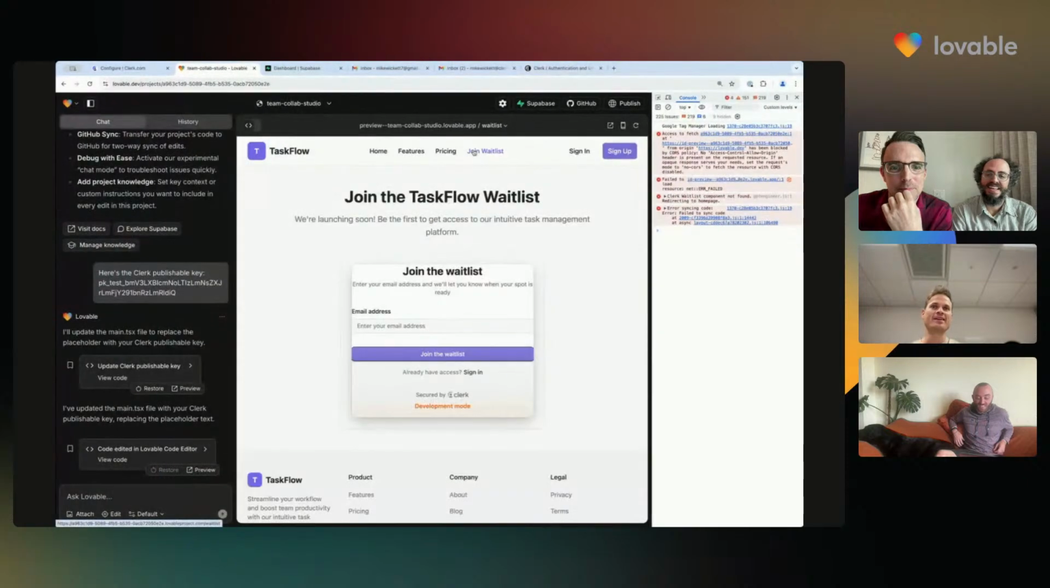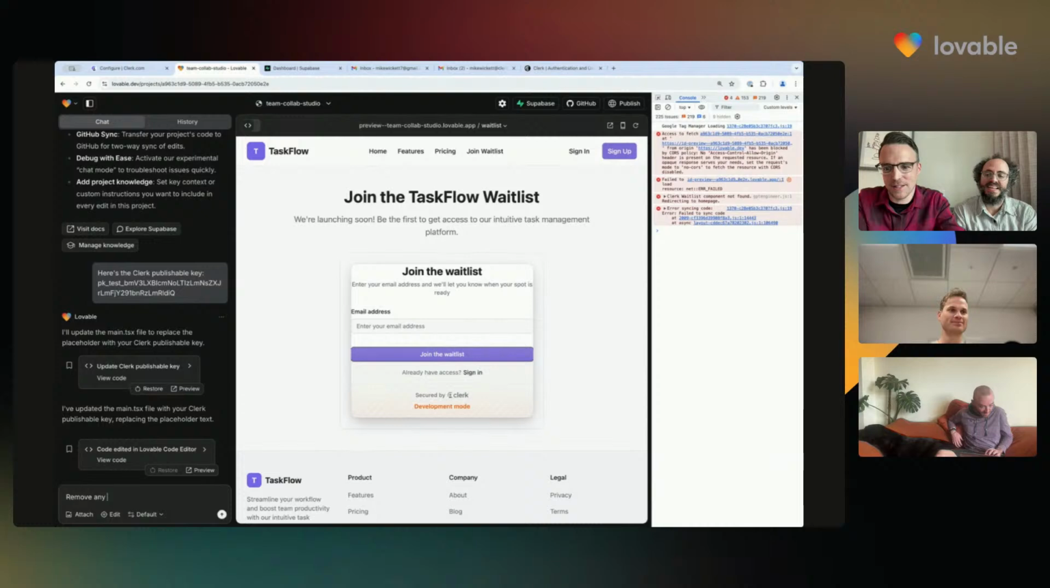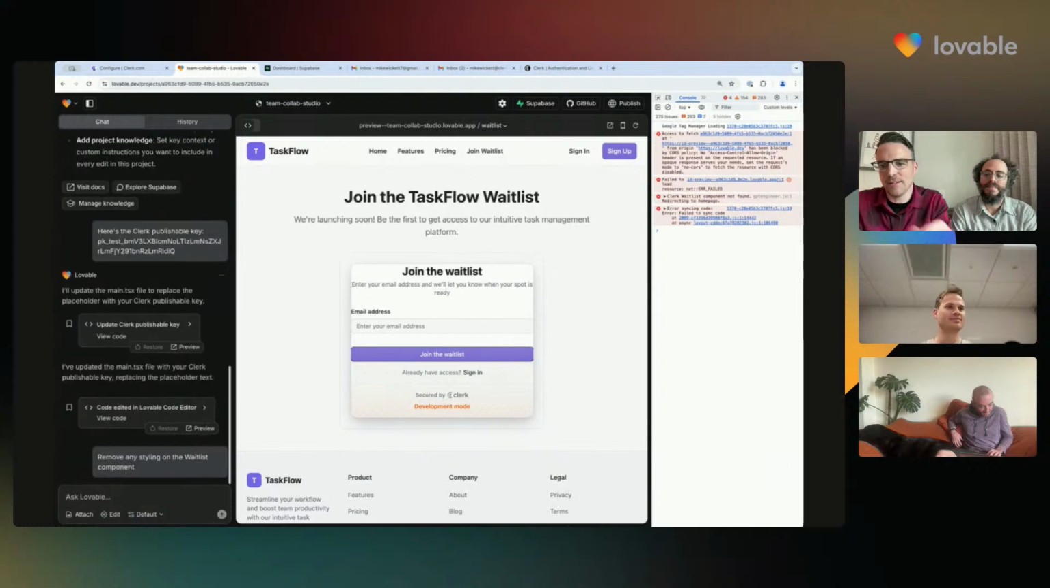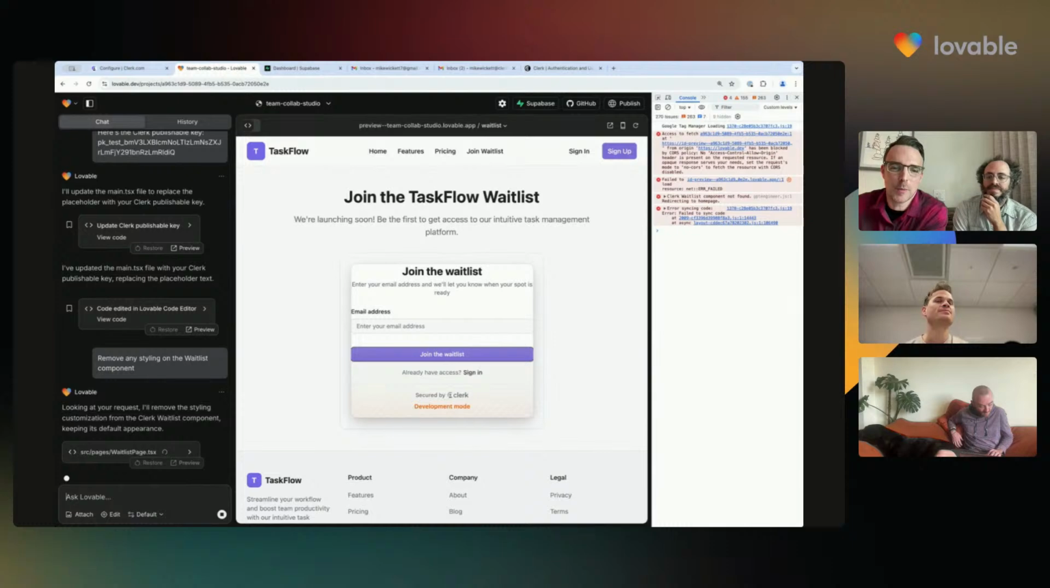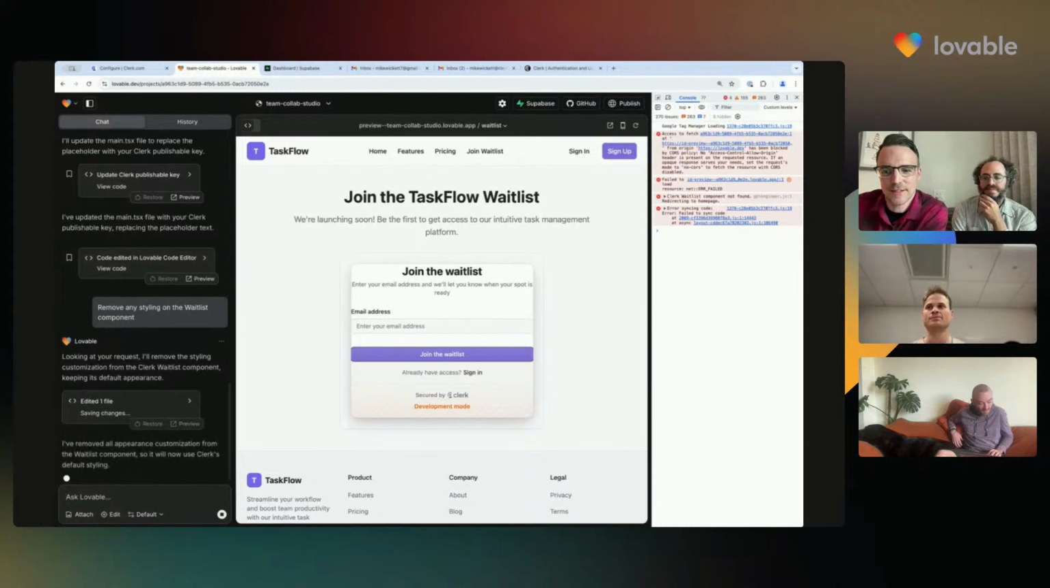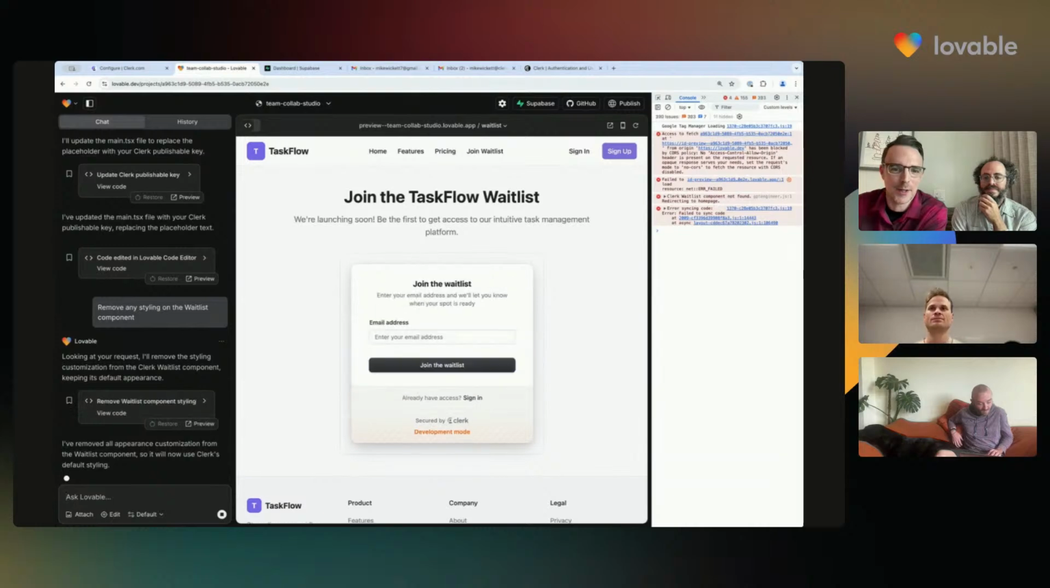All right, that's better. Kind of, yeah, exactly. Let's just see if we can clean up this styling here. Remove any styling. There you go. Our components have an appearance prop, for those who want to dive into CSS and styling, that you can use to customize a lot of the styles, but in some cases we're fighting against the design. There we go, way better.